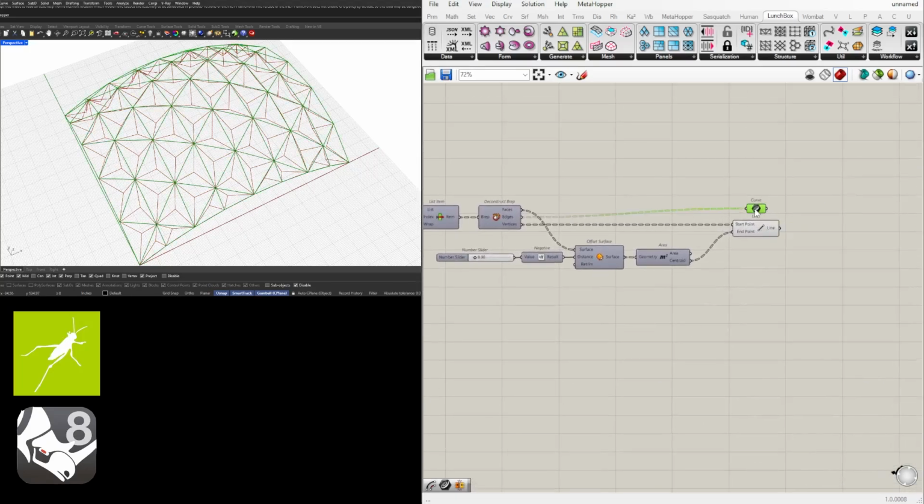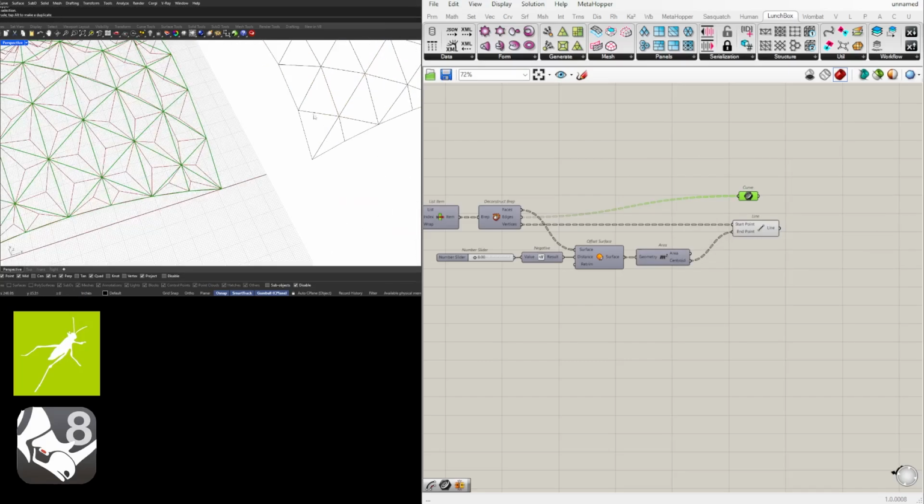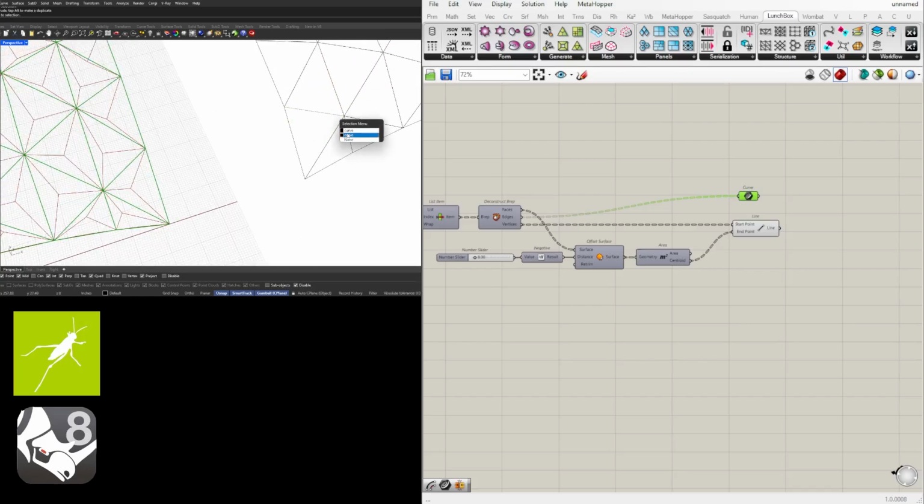Now, the only issue that I see here is this. When we have these line segments and we bake them, I want to show you the issue. We have 2 line segments here. And the reason why is because this panel has 1 edge, this panel has 1 edge, and therefore they will overlap.